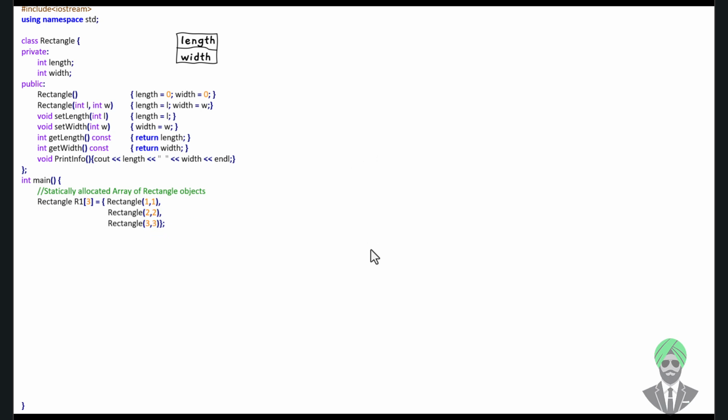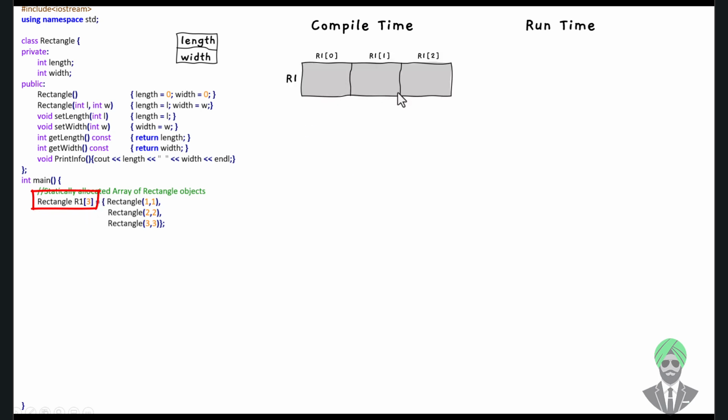Now let's see how the memory is allocated for the rectangle array as well as the rectangle objects at compile time and runtime. So this rectangle array is made up of rectangle objects. At compile time, this can be represented as three rectangle objects. So the memory is allocated for the size of three rectangle objects. So R1[0], R1[1], and R1[2]. These are the three indices. They would represent the three rectangle objects that will later be stored into R1.